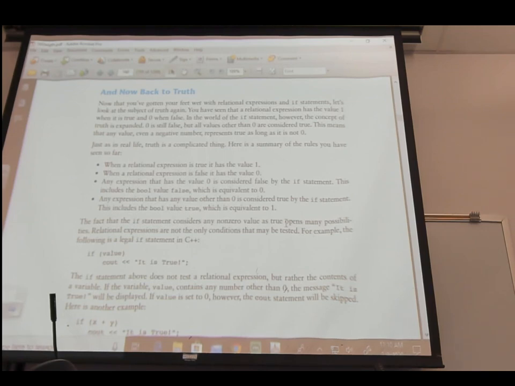Relational expressions are not the only conditions that may be tested, okay? Now, all of a sudden, true can be anything that's a value other than 0, right? So let me ask you this question. It tells you now you can test many different things.